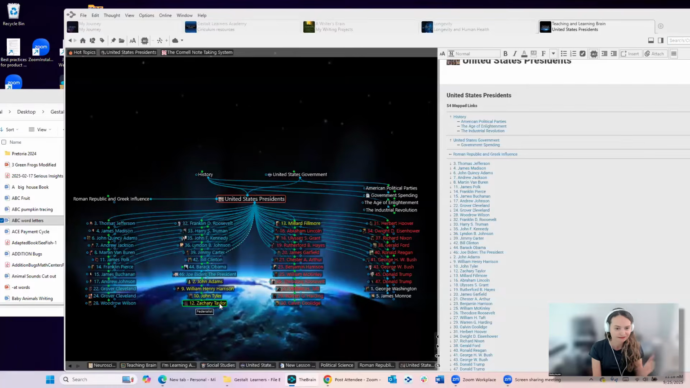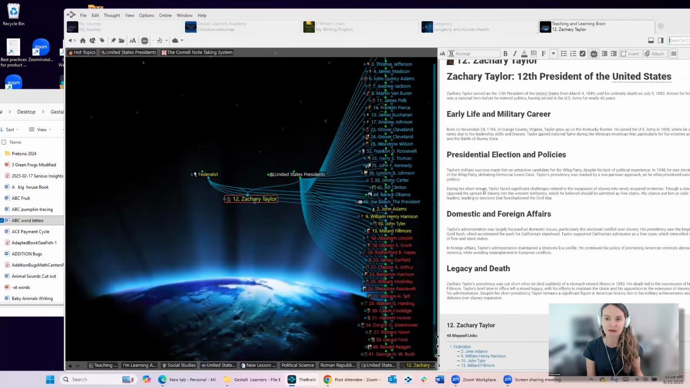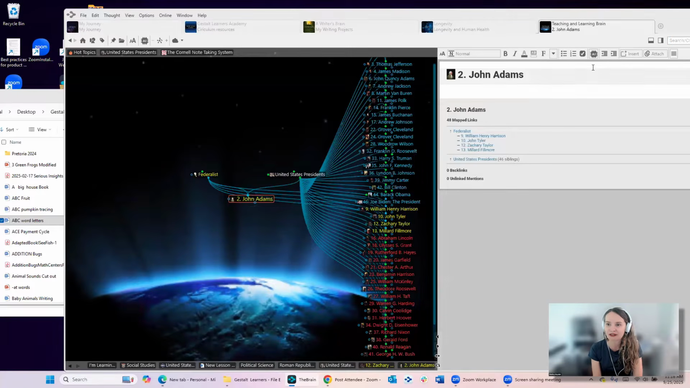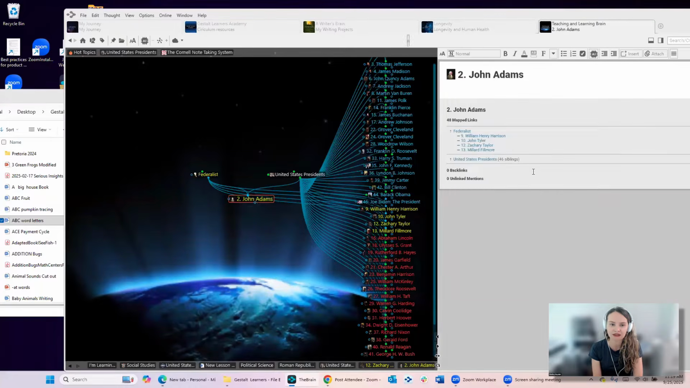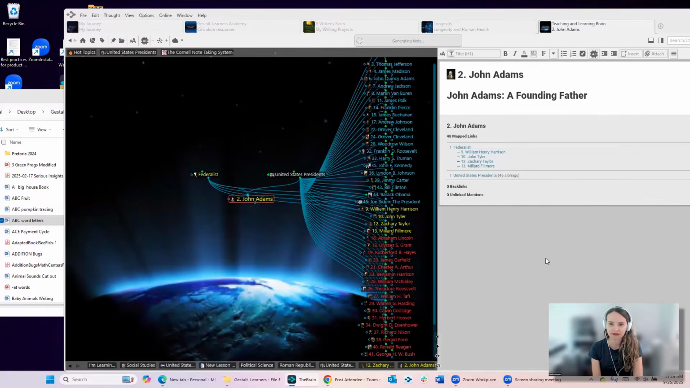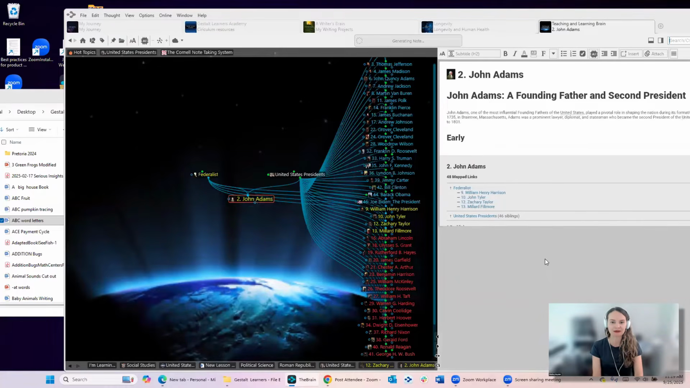I'm just going to pick a Federalist that maybe I don't know too much about. And I actually added a note already on that particular Federalist. I could add another note on John Adams. So I'll just go ahead and click the AI button, and let's just generate a quick note just to get some content in there. I'll keep my word count at 350. And I've got that note happening as well.